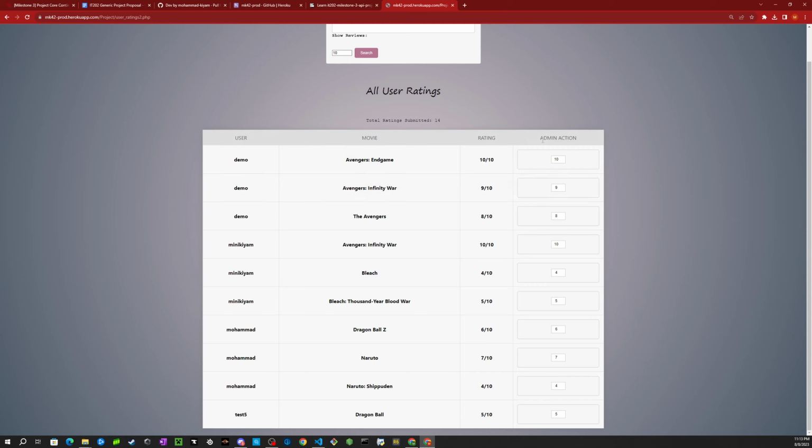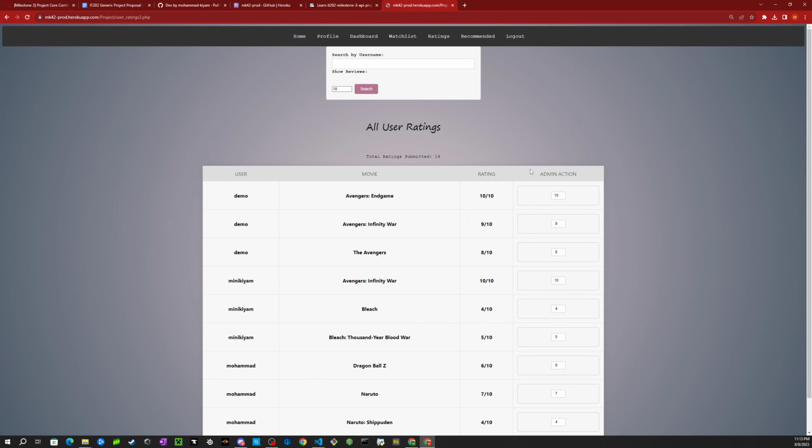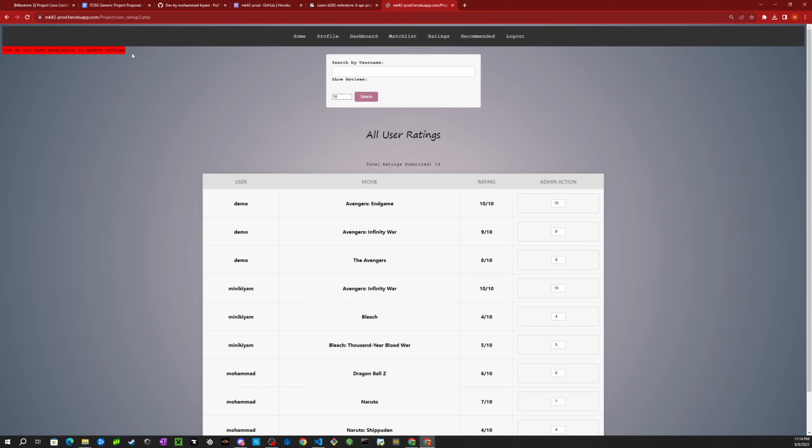And you can also see on the admin action column, we are able to update the movie, but only if you're an admin. Right now it is actually just read only, so we actually can't even type into it. And if we try to hit enter, you can see in the top left, you do not have permission to update ratings. We will go into an admin account and I can show you the functionality.